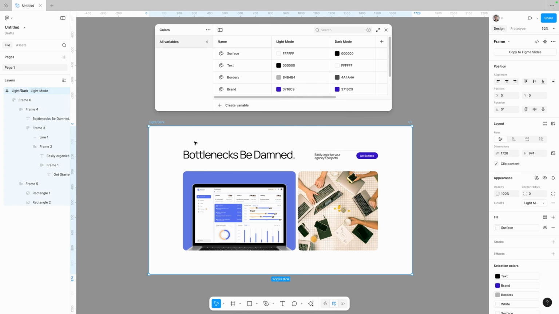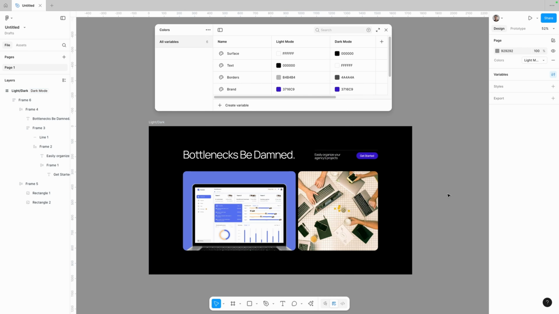So you can see here I have this section built up with a heading, some text, a button, and a few images. Now, right now I have this set in light mode, but if I go over here to my appearance panel and switch this to dark mode, you can see what this design is going to look like in dark. Now in Figma, I did this using some of the pro features where we have different color modes set up with my variables. So here you can see I've set up surface, text, borders, and brand.